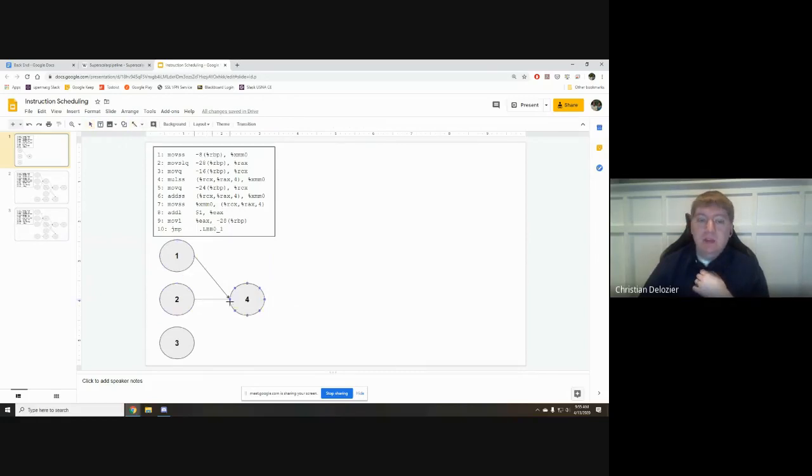We do the same thing for 2, since 2 is loading into RAX, and RAX is used in this instruction. So we're going to have an edge from 2 to 4 as well. And same thing here, since we're loading into RCX, and then RCX is used in 4, we're going to have an edge from 3 to 4. Okay? Any questions with this so far?